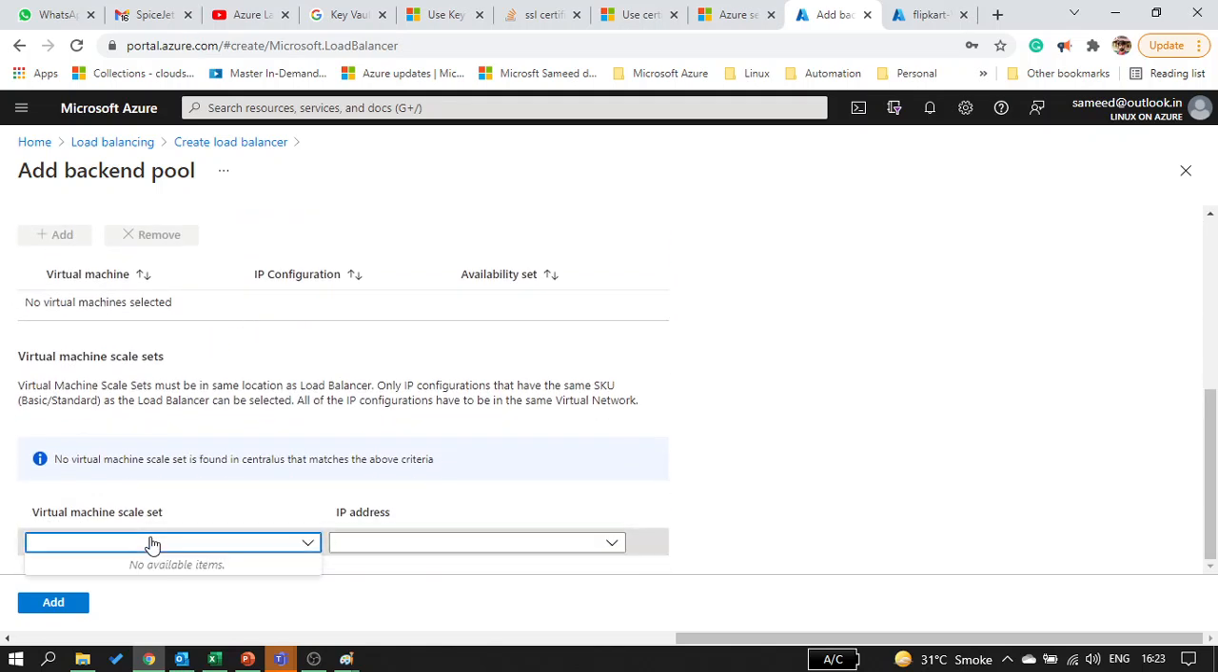Now let me see which virtual machine is available. Why is it not showing me the virtual machine? It should show me some virtual machine.